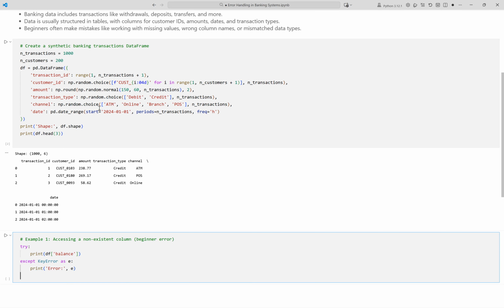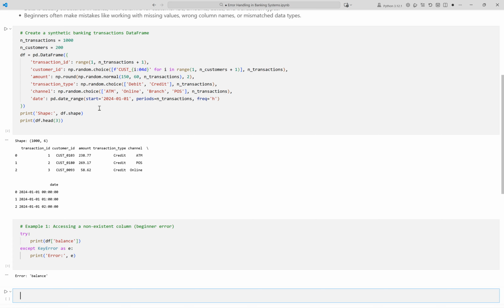This output shows a key error because the code tried to access a column named balance, which does not exist in the dataset. This highlights a common beginner mistake of referencing incorrect or missing column names, emphasizing the importance of checking column names before accessing data. Practice: try changing the column name to another name that is not present in your data to see what error you get.